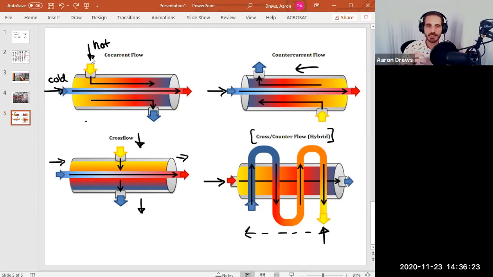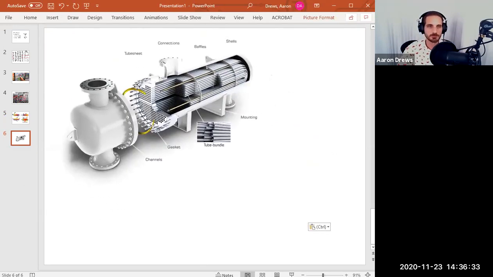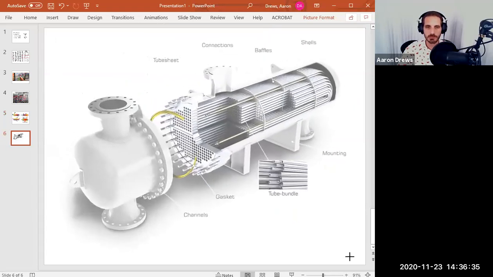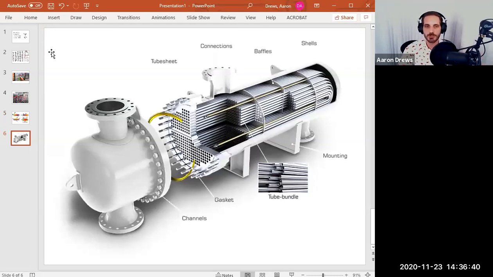Unfortunately, we weren't able to see any of these broken apart over at the cogen, but I was able to find a pretty good picture of one. It's not actually a picture, it's a model. Let's make that a little bit bigger. This is sort of what a traditional heat exchanger looks like.